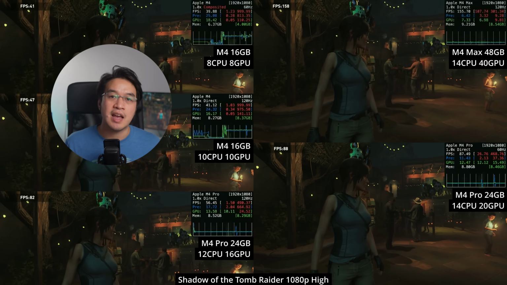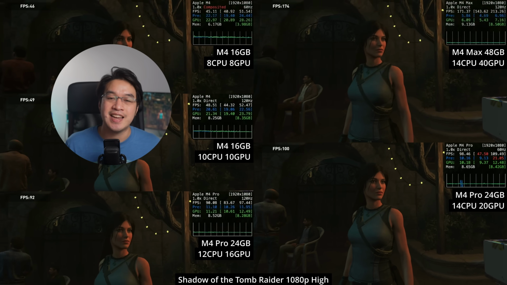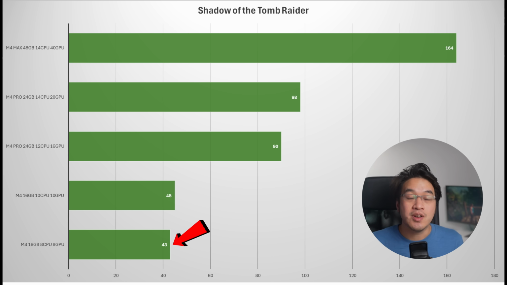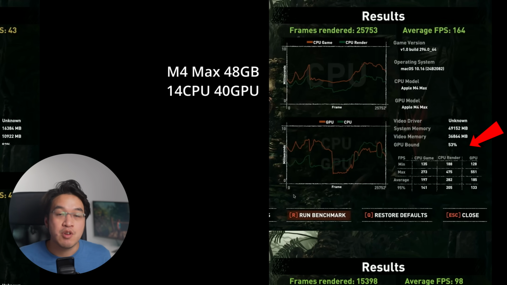Other games tested don't scale quite so linearly, but are close. Here in the Shadow of the Tomb Raider benchmark, we're running this at 1080p at the high preset. And if you look at the lowest end M4 chip with only 8 GPU cores, we're getting an average frame rate of only 43 FPS. But if we double that GPU core count and take a look at the M4 Pro with 16 GPU cores, we're getting 90 frames per second, which is basically double the frames. However, when we get to the M4 Max chip with 40 GPU cores, we're only getting an average FPS of 164 FPS. Here the benchmark is saying we're only 53% GPU bound. We probably need to run this benchmark at a higher resolution in order to feed more frames to this GPU and tax this system.